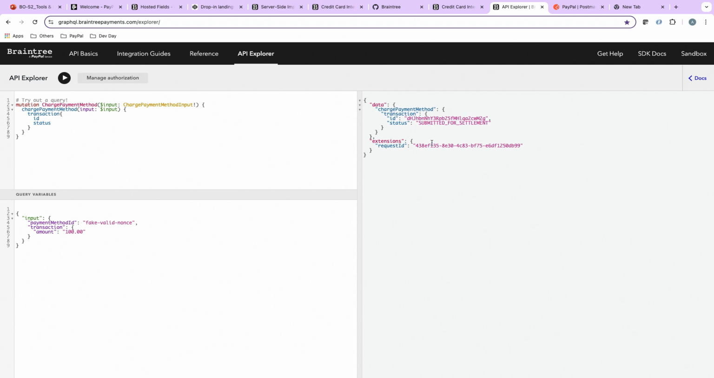The other little nugget that I want to point out, if you notice for the payment method ID, I've got a fake valid nonce. A lot of testing tools and nuggets available for you to accelerate your testing. You may be working on the server side while the client side may not be ready to serve that nonce up to you. So we have the fake valid nonce as an example for you to run your server-side code and sort of accelerate it.